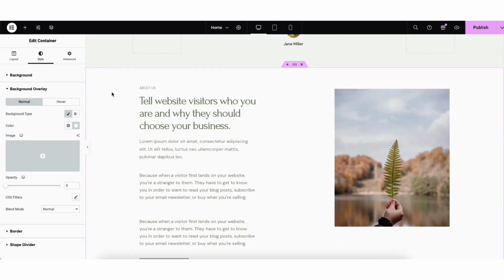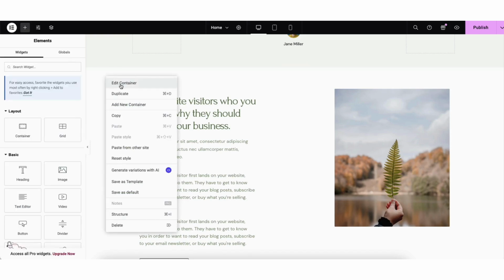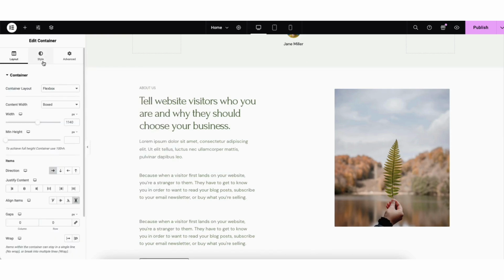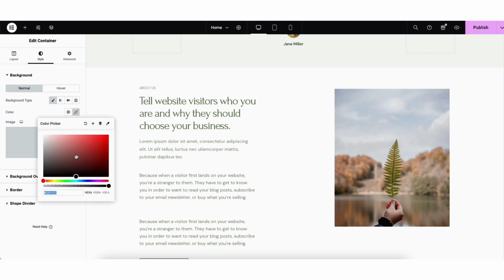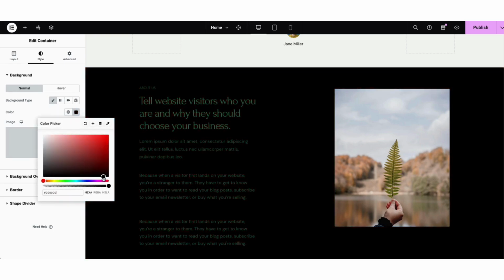If you want to change the background color of a section of the site, right-click in the section. Click Edit Container. Click Style. Where you see background type, click Classic. You'll see color under it. Click this and you can change the background color of the section.